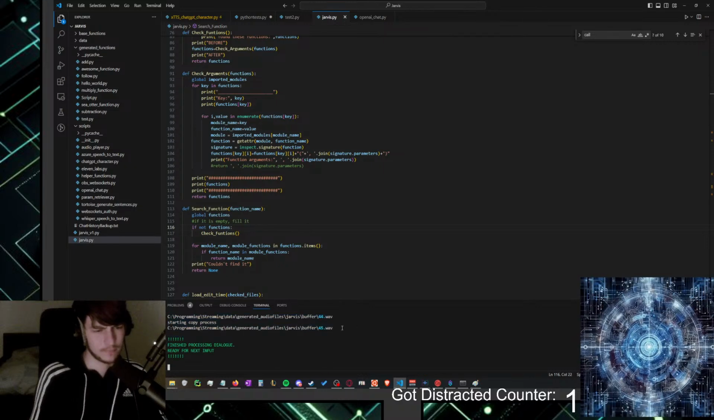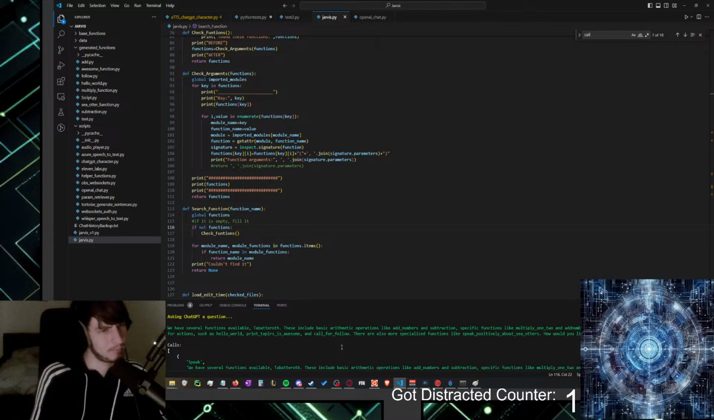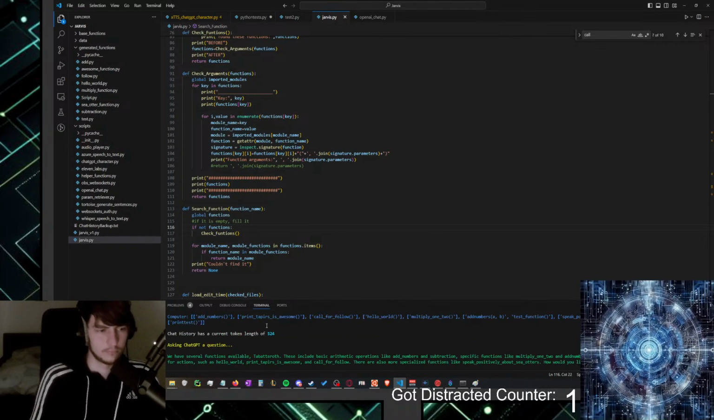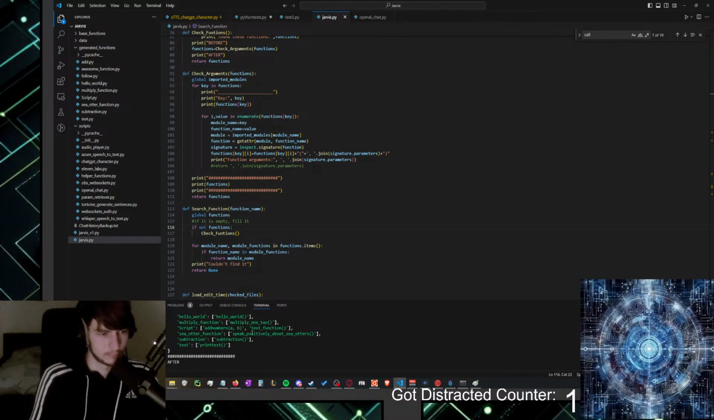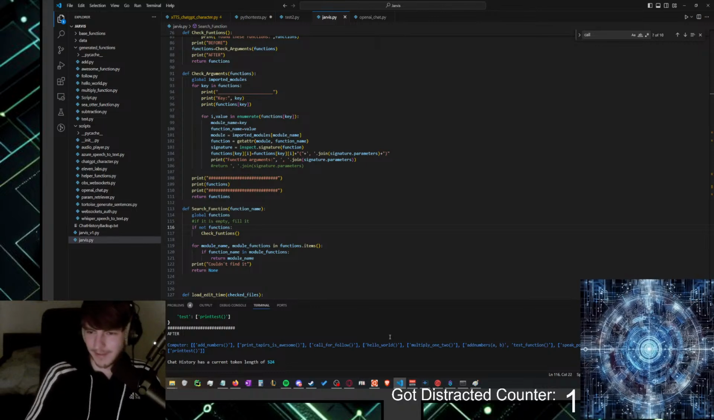I mean, we have several functions available to call. These include basic arithmetic operations like add_numbers and subtraction, specific functions like multiply_1_2 and add_numbers, as well as functions to print messages or call for actions, such as hello_world, print_tapers_is_awesome, and call_for_follow. There are also more specialized functions like speak_positively_about_sea_otters. How would you like to proceed?